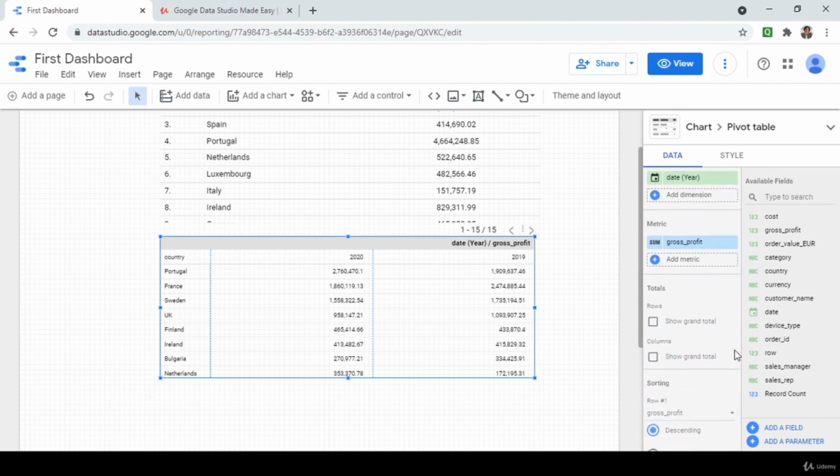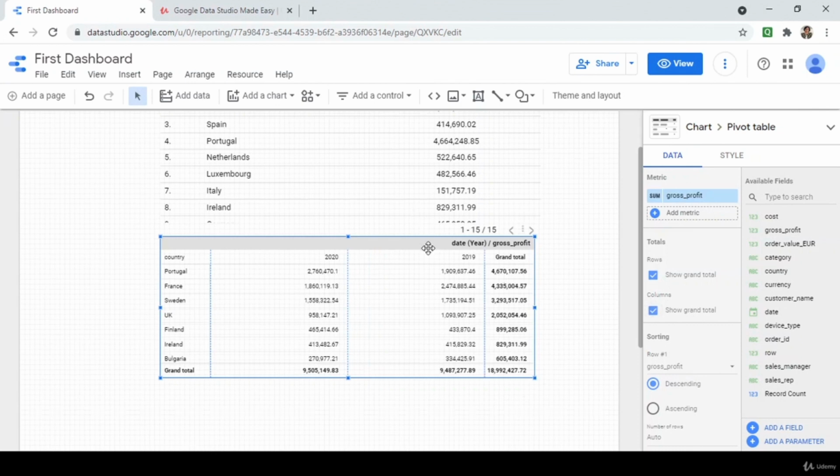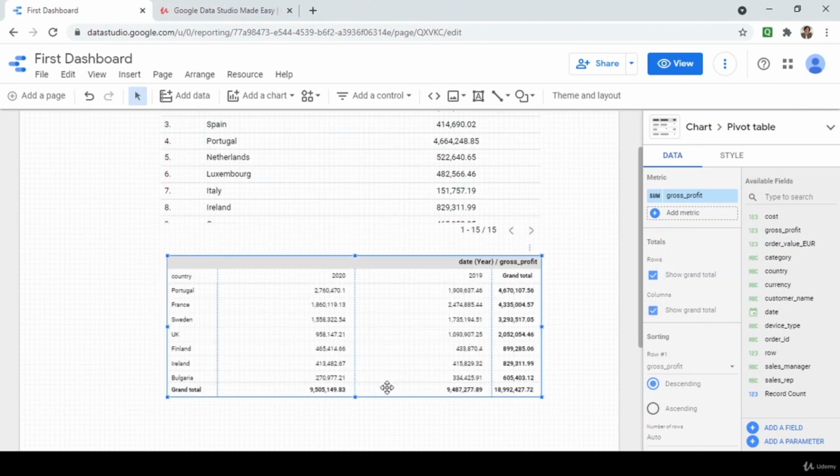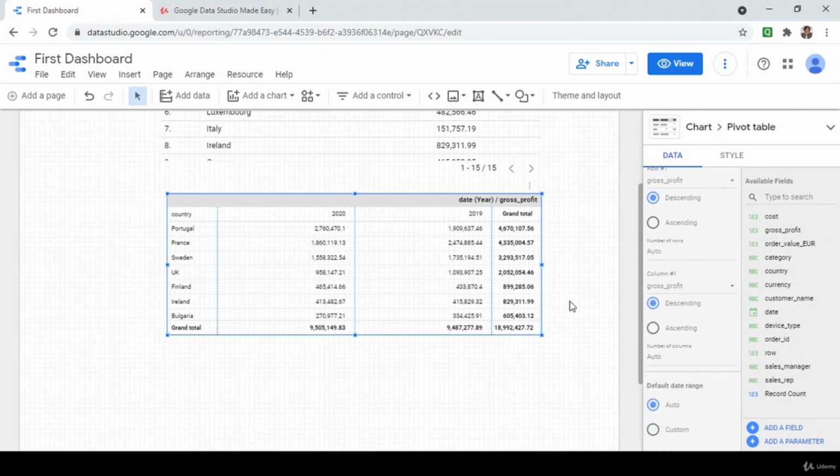The other properties, like showing the grand totals column wise and showing the grand totals row wise, are there. So you can see that the user can see these summaries. Then again, sorting the data in ascending or descending manner in either of the columns.